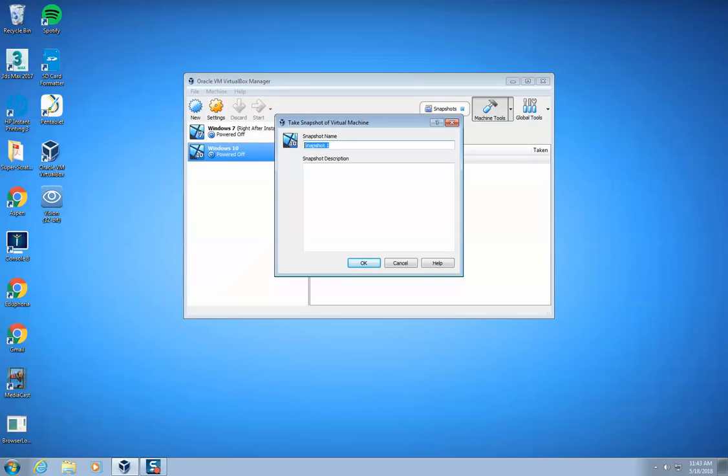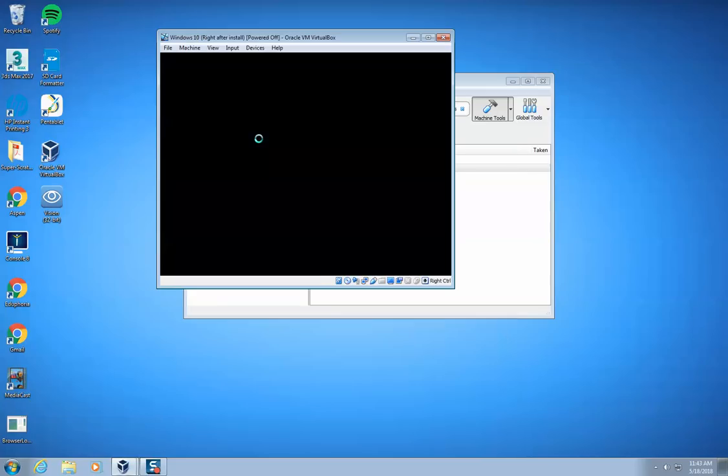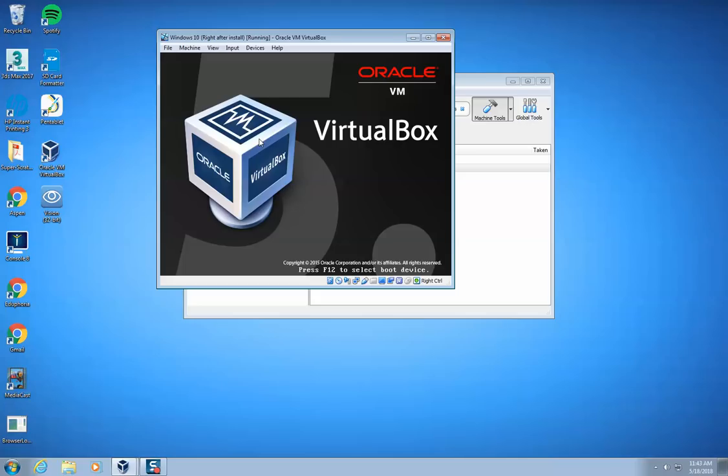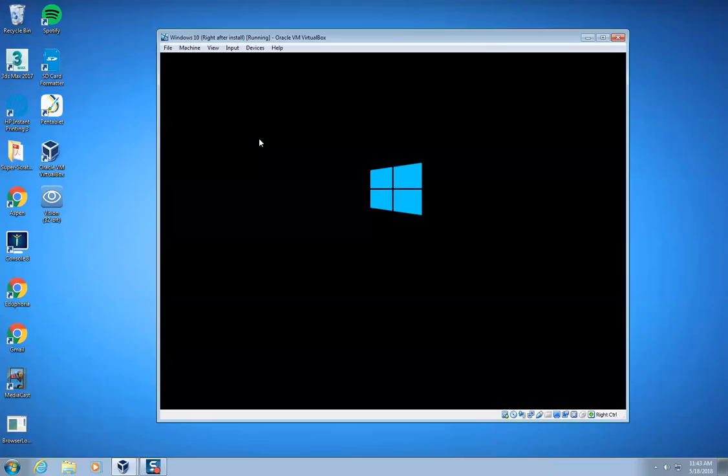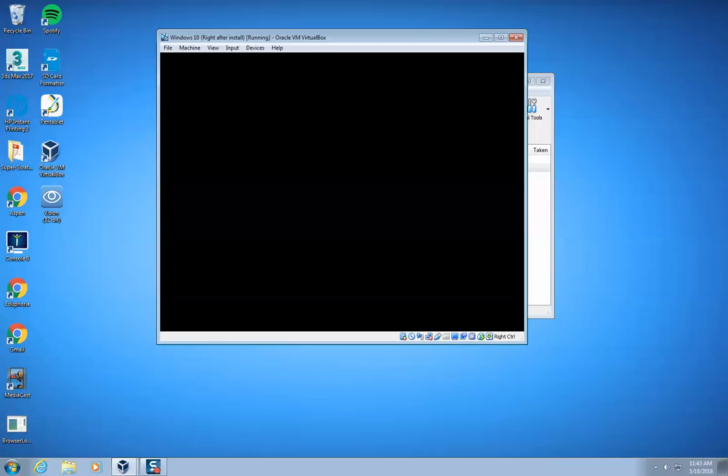So I'll click take. We're going to call this right after install. Hit OK. And now let's just double check that this snapshot works. So I showed you how the Windows 7 snapshot worked. I'm going to go ahead and restore this snapshot a little bit differently than I did for the Windows 7, just so you see a different way of monitoring and using snapshots.